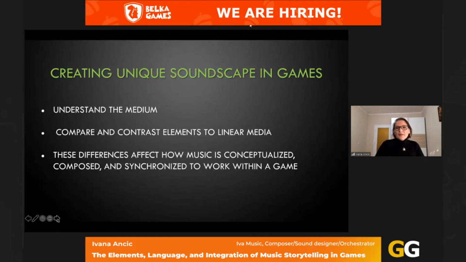So how to create this unique soundscape in a game? First of all, we need to understand the medium and to compare and contrast elements to linear media and music, because these differences will affect how music is conceptualized, composed, and synchronized to work within a game. Creating an impactful music and soundscape for a game is really a challenge, and the audio should not only serve the story, but actually bring up the story to the next level. And one of the steps on that path is, as I said, understanding the medium itself.